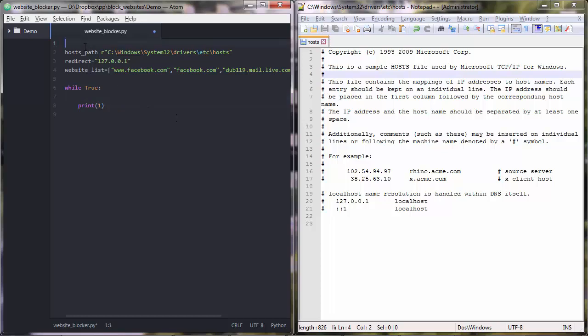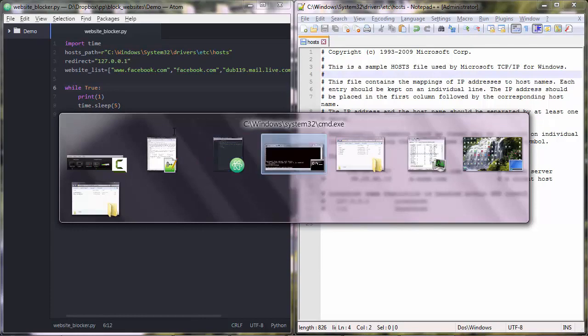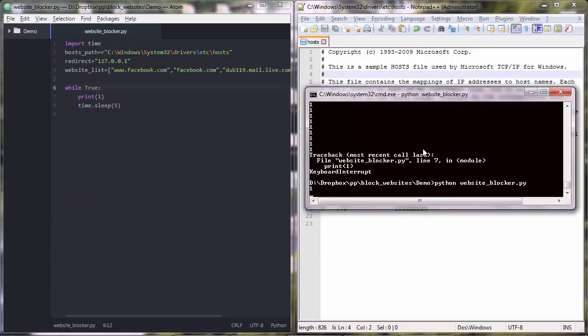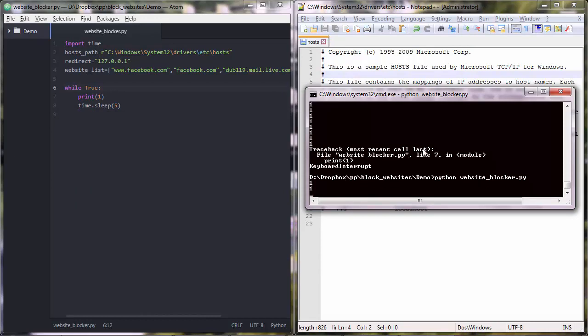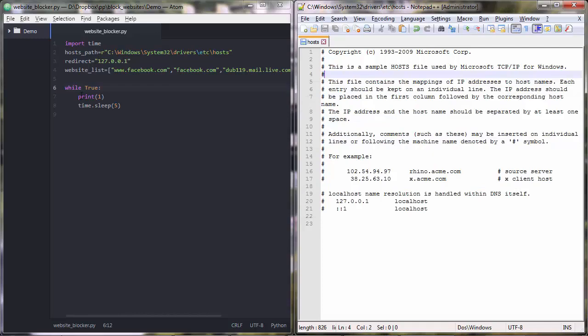So what we could do here is a simple trick. We import time, and then here we say time.sleep, and let's say 5. And this time when we execute this, 1 will be printed every 5 seconds. Which means that the code that accesses these lines here, this host file, will run every 5 seconds and not every millisecond. So that's enough accuracy for us.